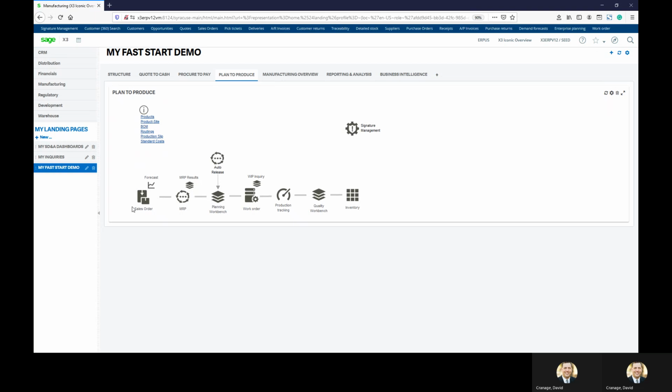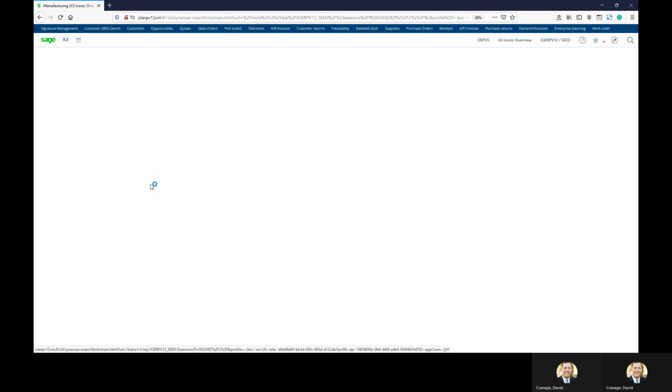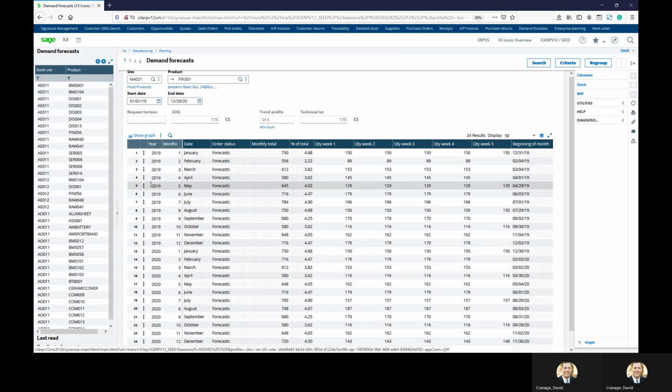But where I want to focus today is on this visual process map that I've created for us. That visual process map represents the different steps or points within the plan to produce process. And at the beginning of the plan to produce process really is that demand we talked about. And demand can be generated two different ways, typically within the plan to produce process. The first is using a forecast. So I'm going to dive into our forecasting tool within X3.